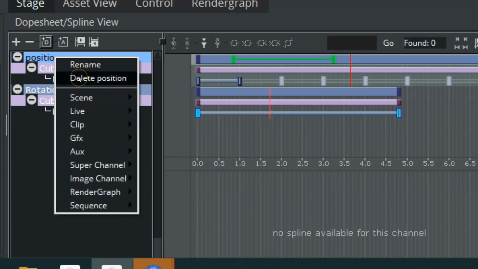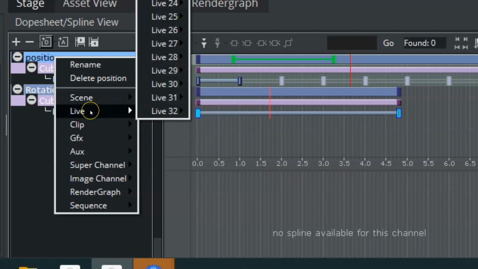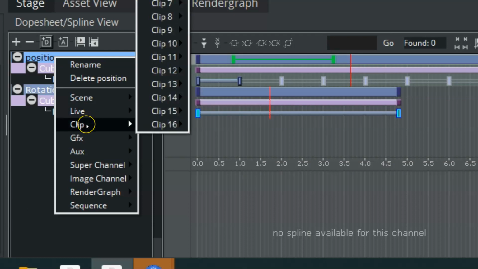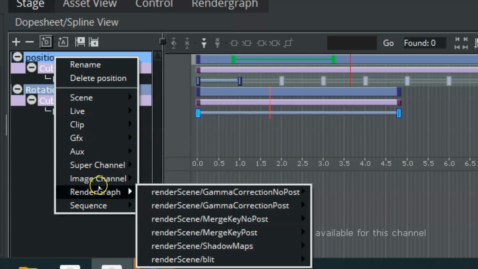If you right click on any director, you get some options. You get an option for deleting your keyframes, so whatever channel is animating, you have that option to delete it right there. And you also have the option to add keyframes of certain parameters right within the stage here. So here we have the scene parameters, and we could just click on anything that we needed to add here and it would add keyframes. So we have an option for scene, live, clip, graphics, aux, super channel, and so forth.